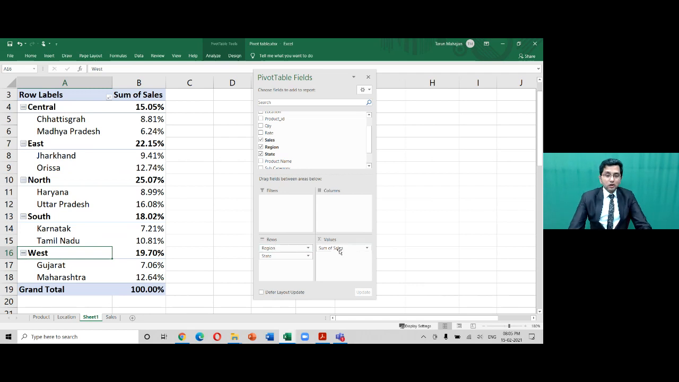And now sum of sales is not in absolute number, it is in percentage of grand total. Like Central India has a percentage share of 15.05%. If total sales is 100%, Central India has 15.05%. Out of 15.05%, 8.81% is contributed by Chhattisgarh and 6.24% is contributed by Madhya Pradesh. I don't want these two sales as a percentage of grand total. I want it as a percentage of Central India sales.